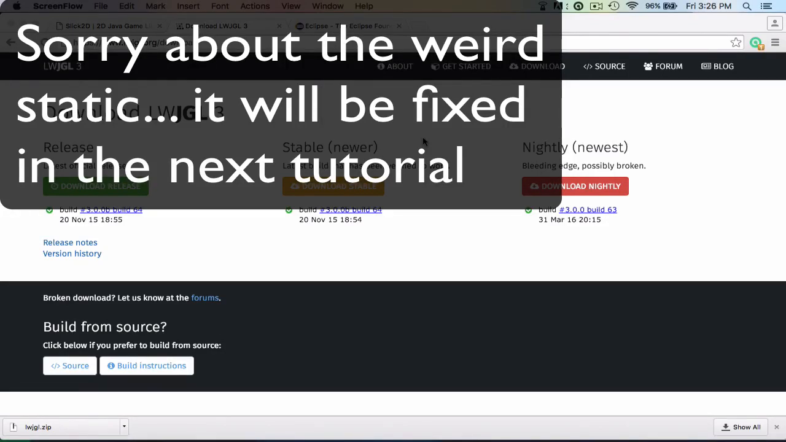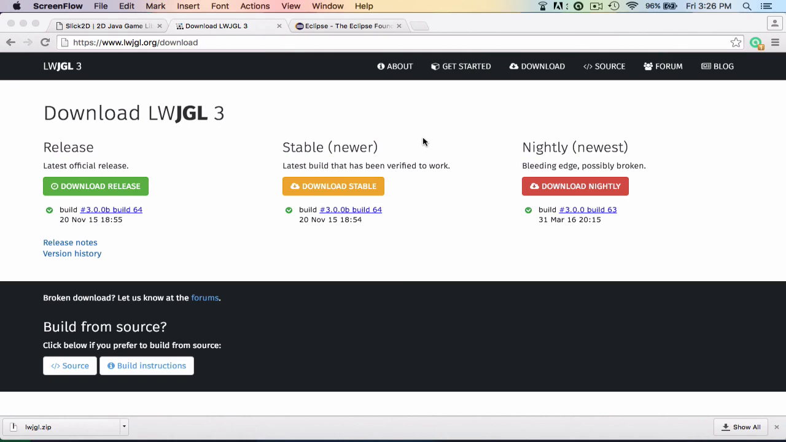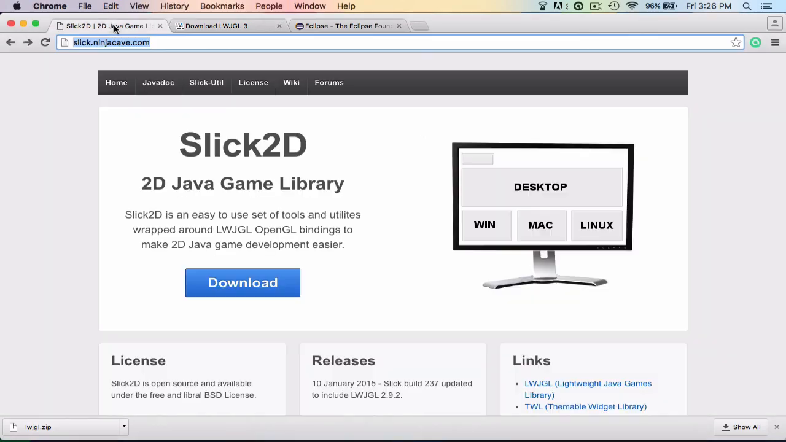This time I'm going to be showing you guys how to make a Java game using LWJGL, or Lightweight Java Game Library 3, and Slick2D. So you need to download these two things from the websites. I'll leave them in the description.